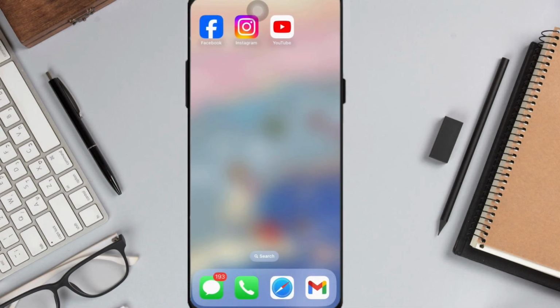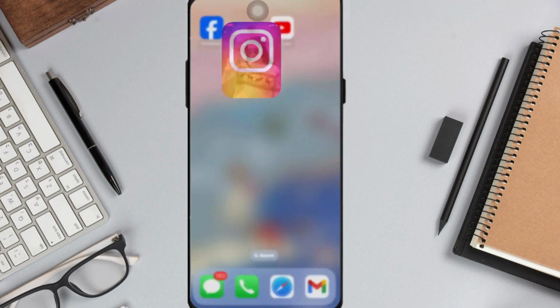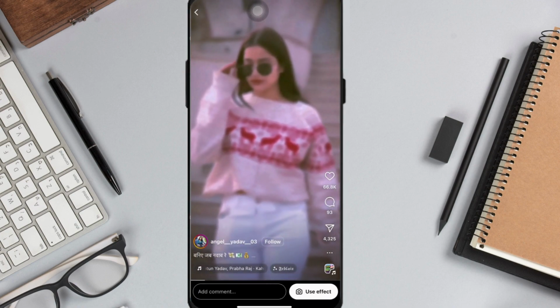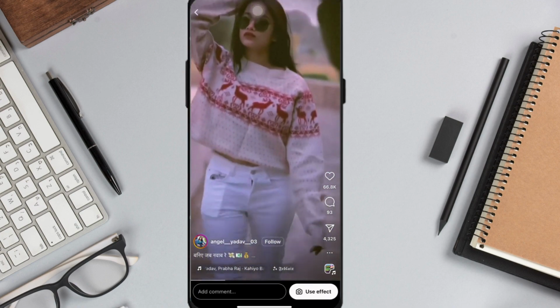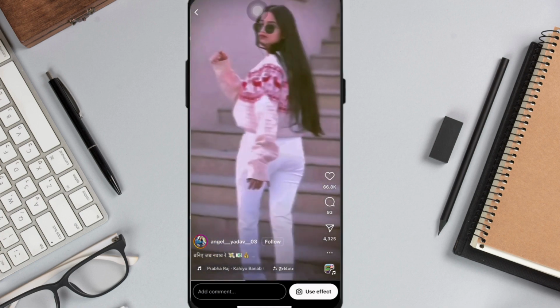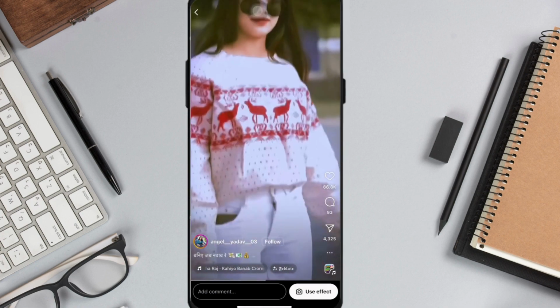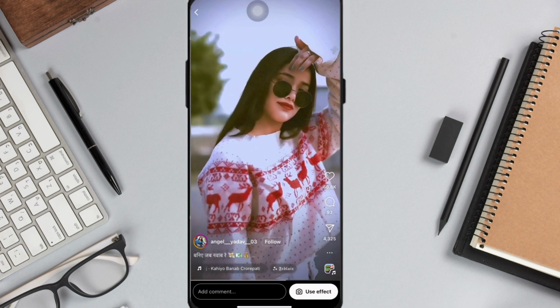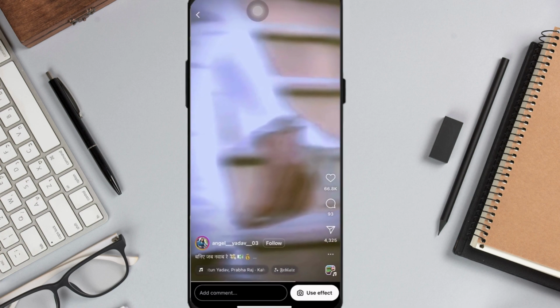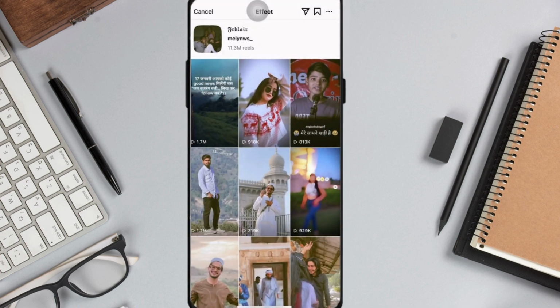Let's get started. Firstly, open up your Instagram app and then go to the reel section to find the reel that has an effect that you want to copy. At the bottom of the reel, you'll see the music and the effects button, and just click the effects button and it will lead you to this page where you can see all other reels that have this effect.